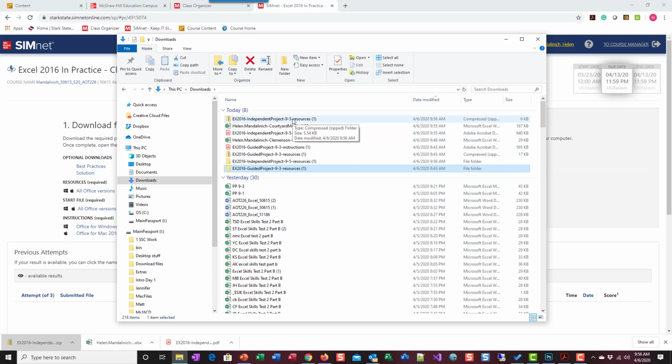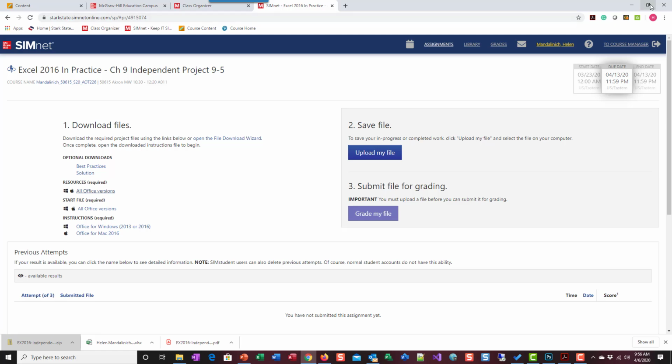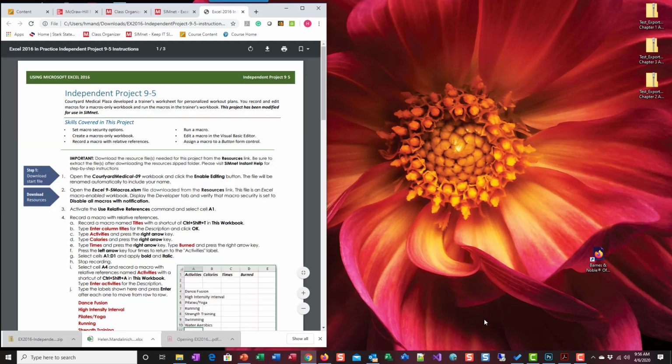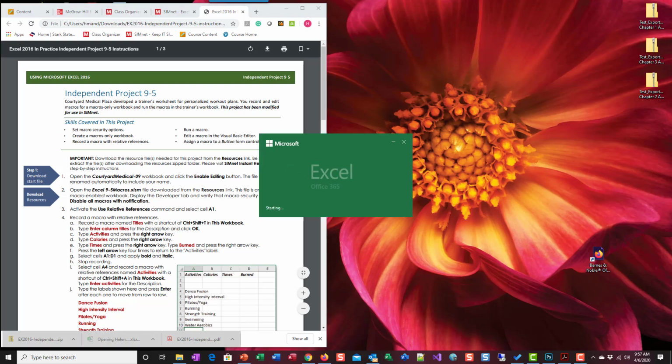When I go back to my folder, once again, you'll see there's a 9.5 that has a zipper and a 9.5 that doesn't. You want to make sure you hone in on the one that does not have the zipper. Those are the files that you can actually use. So I'm going to go ahead and bring up my instructions and just read this. I want to bring up the file with your name on it.